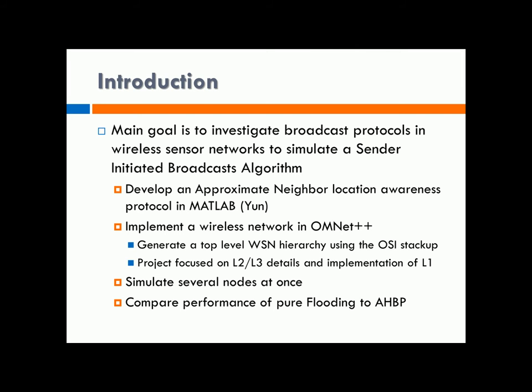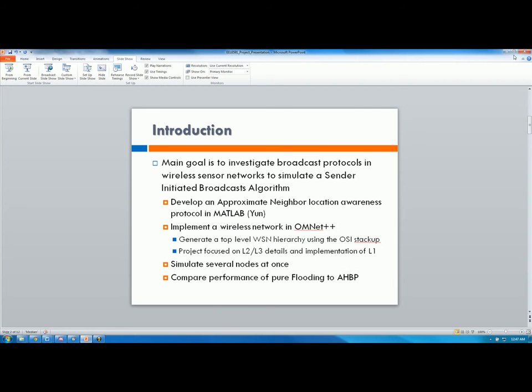My focus on implementing the layers is essentially the MAC layer in layer 2 and the network layer in layer 3. I'm going to run everything from the application layer, and I need to set up the layer 1 physical layer in OMNet. I scaled down the number of nodes to simulate, had some problems to overcome, and we're going to compare the performance of flooding and various ad hoc broadcast protocols. Let me get right into it.